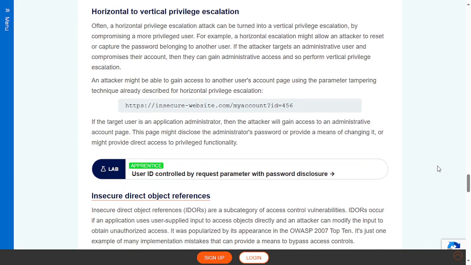Horizontal to vertical privilege escalation. Often a horizontal privilege escalation attack can be turned into a vertical privilege escalation attack by compromising a more privileged user. For example, a horizontal escalation might allow an attacker to reset or capture the password belonging to another user. If the attacker targets an administrative user and compromises their account, then they can gain administrative access and so perform vertical privilege escalation.